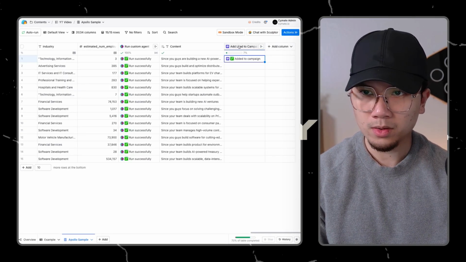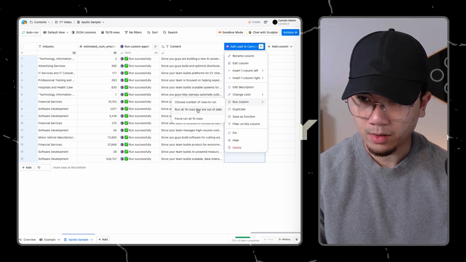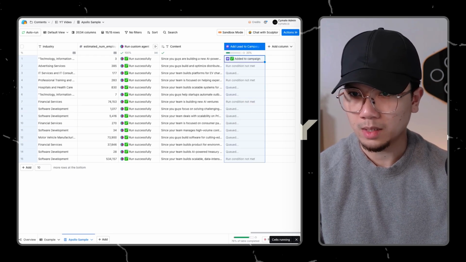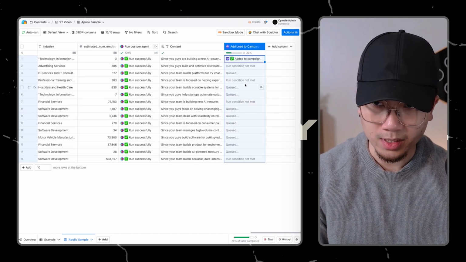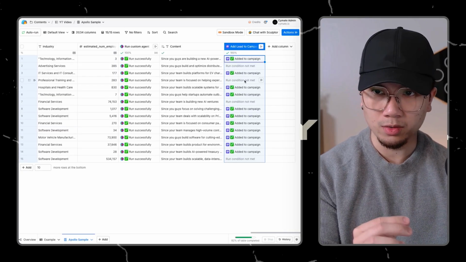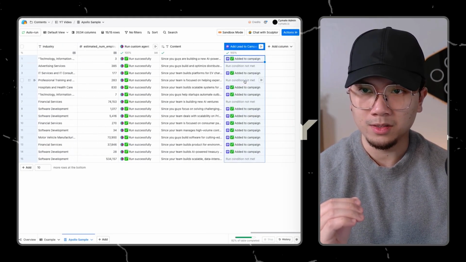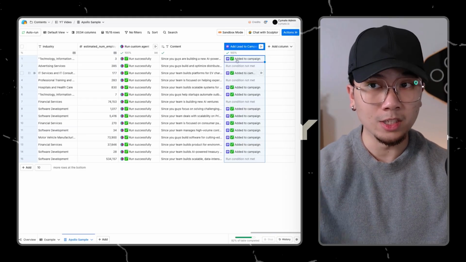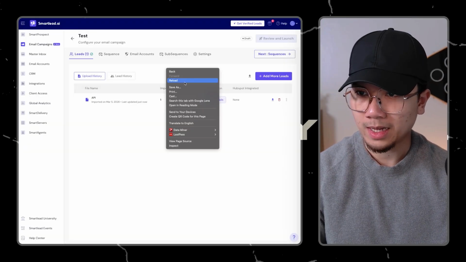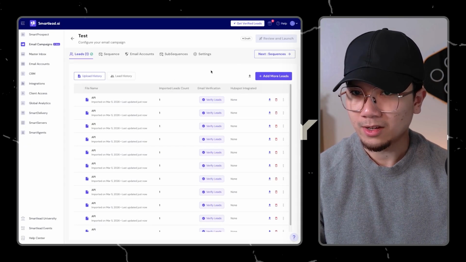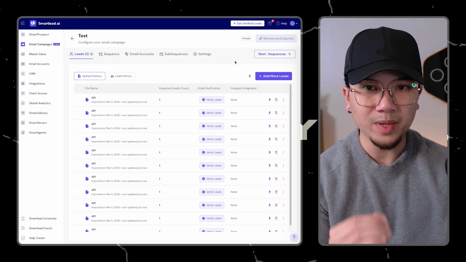So what I'm going to do now is right click and run all 14 columns. So it's going to execute all of them. You can see right here, because I have the conditional statement saying don't run this if the email is not verified, it's not going to add the lead into the campaign for me. All right, going back to the campaign, let me just reload it. There you go. All right, let's set up the copy in Smartlead.